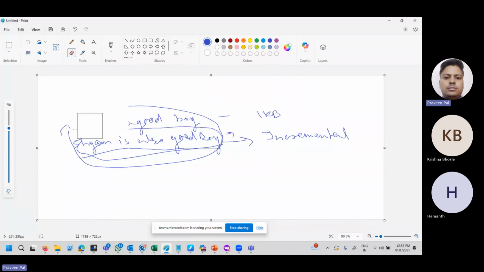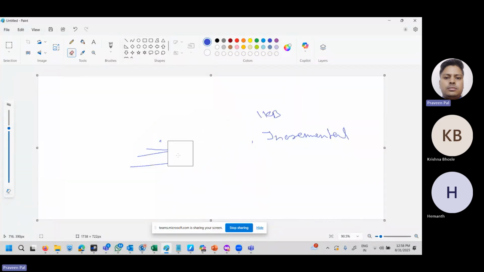So in full backup, we are covering all the data which is available in the system. We are taking all the files. In incremental, we are taking only those files in which there is some change after the full backup. Correct? Yes, sir.